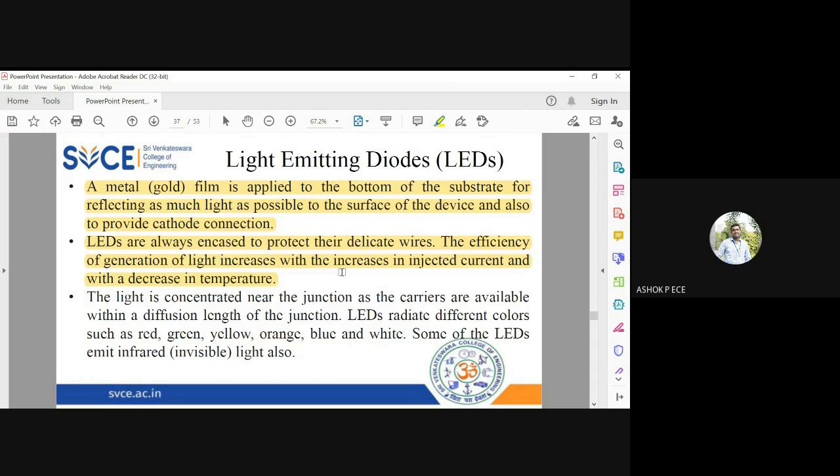So you know that as we have seen, when the forward bias current is larger, the brightness of LED is also larger, right? So the efficiency of LED will depend on two parameters. One is the injected current, and the second one is the decrease in temperature. So the light is concentrated near the junction, as the carriers are available within the diffusion length of the junction. You know that the diffusion length is very small because of the forward bias case. So the carriers are readily available within the diffusion length for recombination.